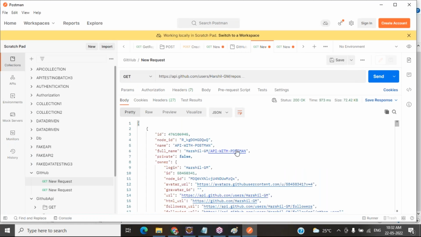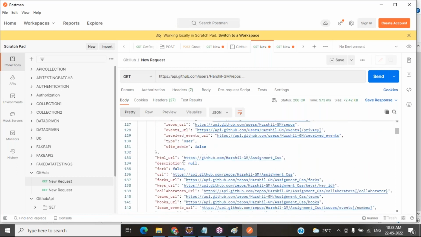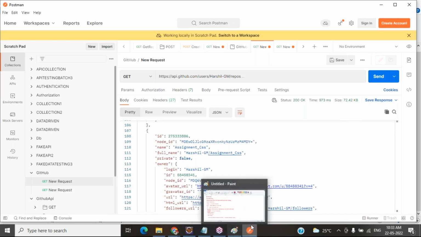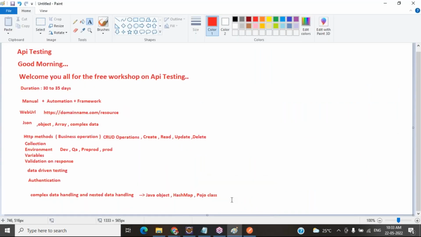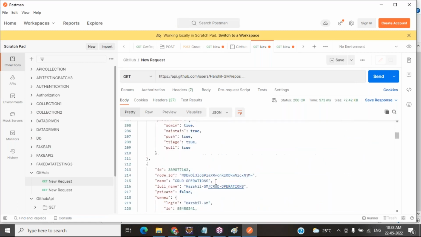Okay, so you're getting the response in the form of JSON. Here you should be able to understand what all the details are that you're getting. This is JSON, that's why we are learning the JSON language in this course. You should be able to understand, after getting the response, how we can validate this response and how we can traverse inside this response body. All those things we will be covering.